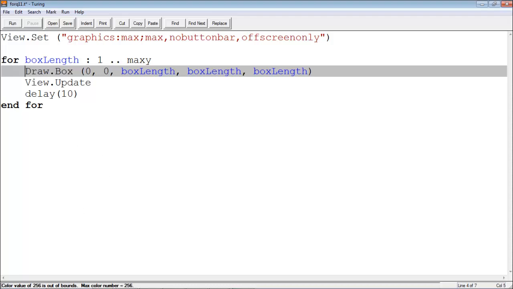And if you look down at the bottom here, it says, oops, color value of 256 is out of bounds. Max color number is equal to 256, so it can't go over 256. To prevent that from happening, we try to get it so that when it gets to 255, instead of going to 256, it goes back to 0 and starts again. So it goes 0, 256, and then back to 0, back to 256, and back to 0.